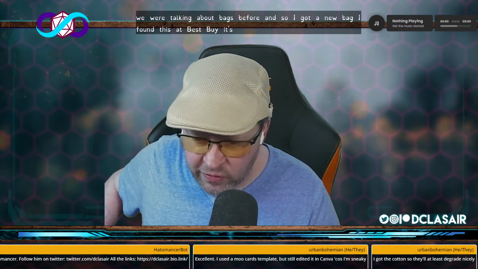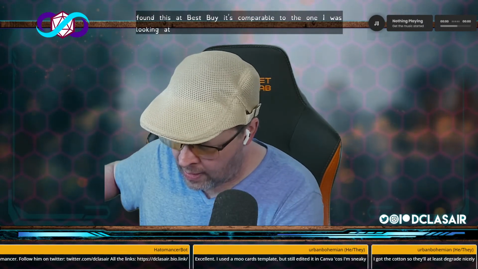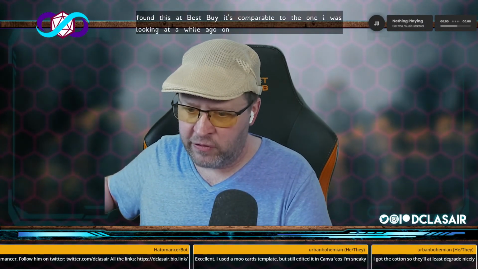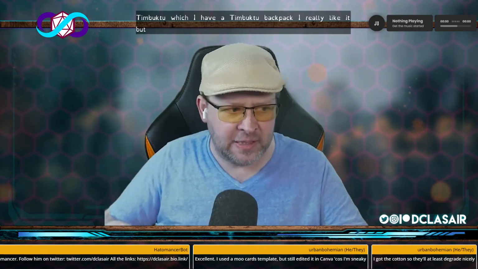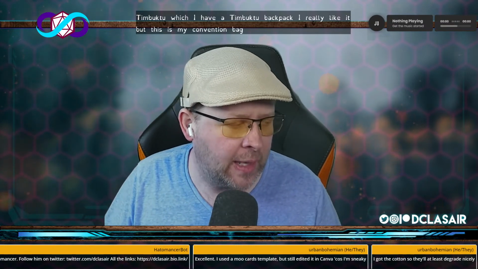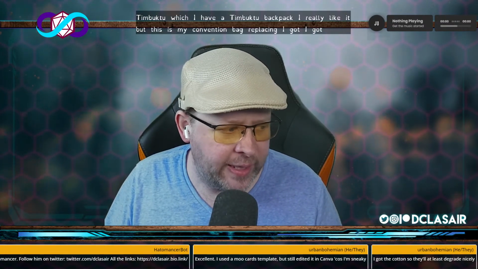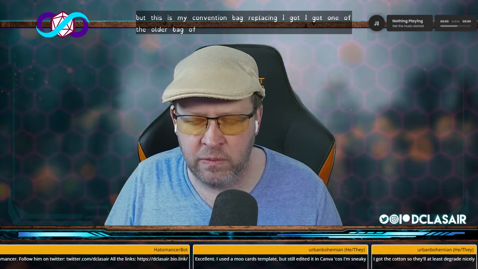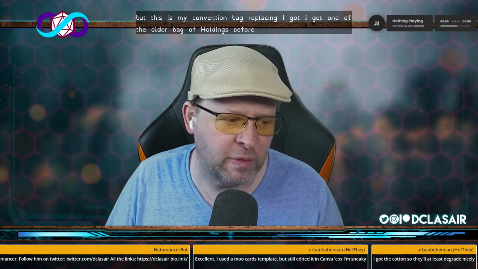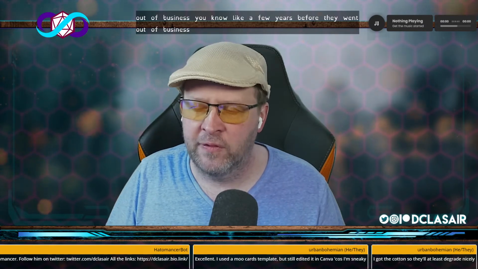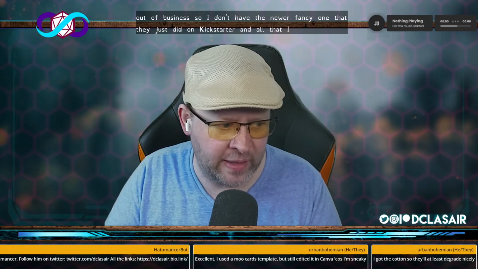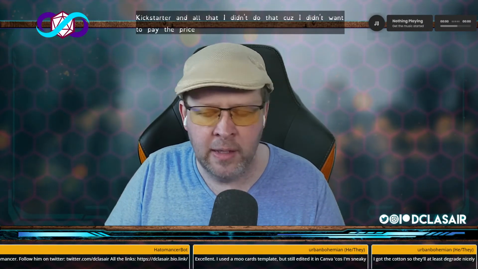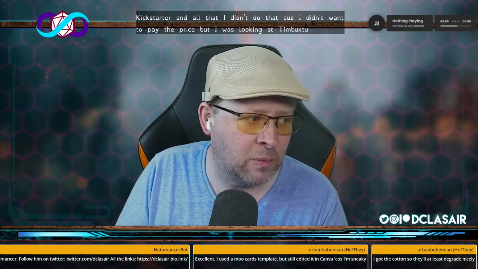I found this at Best Buy. It's comparable to the one I was looking at a while ago on Timbuktu, which I have a Timbuktu backpack. I really like it. But this is my convention bag replacing one of the older Bag of Holding bags I got before ThinkGeek went out of business, a few years before. So I don't have the newer fancy one they just did on Kickstarter, because I didn't want to pay the price. But I was looking at Timbuktu, and I was going to wind up paying just as much.